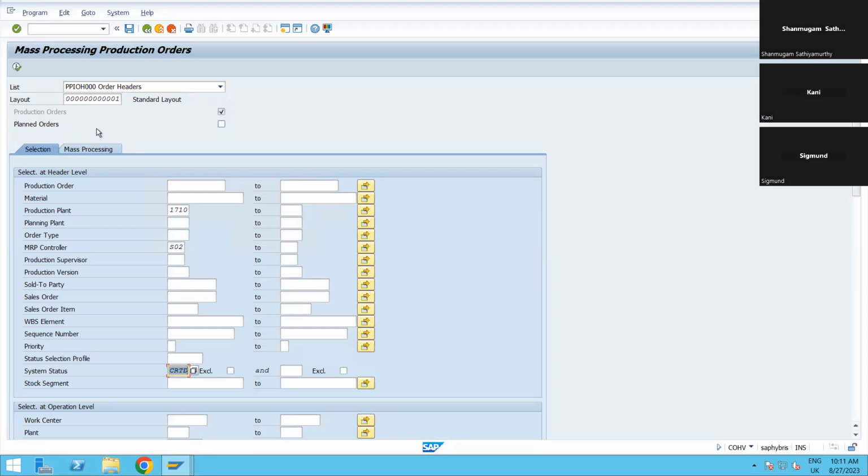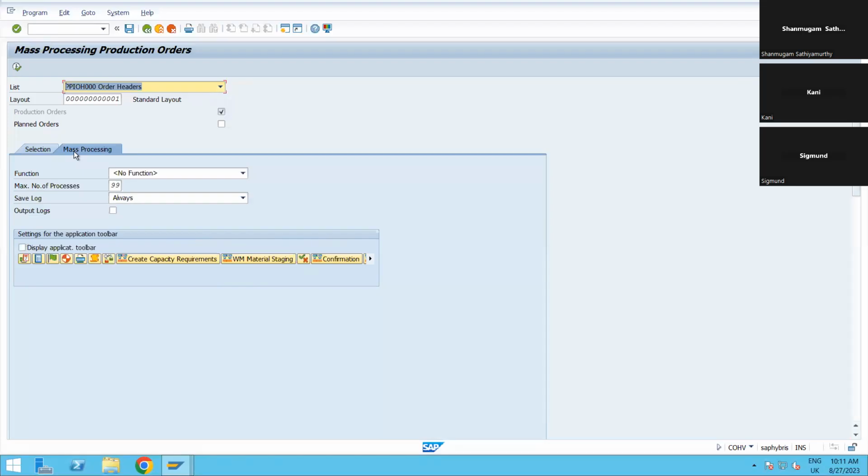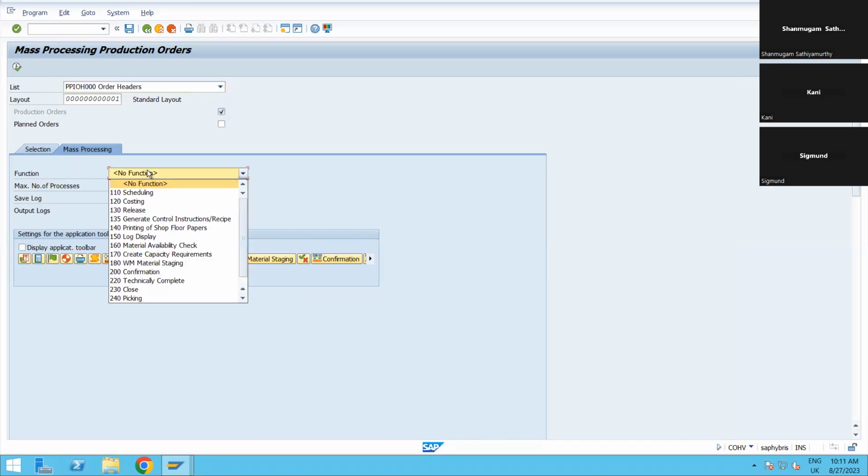See, there is another tab there. You selected the parameters. There is another tab called mass processing. Click on it. Now, system is asking, what do you want to do? So here there is a function. Open the options. What are the options there? As of now, it is showing no function.